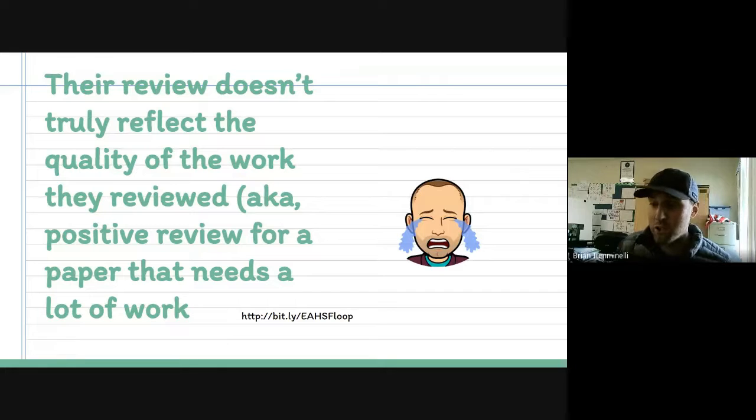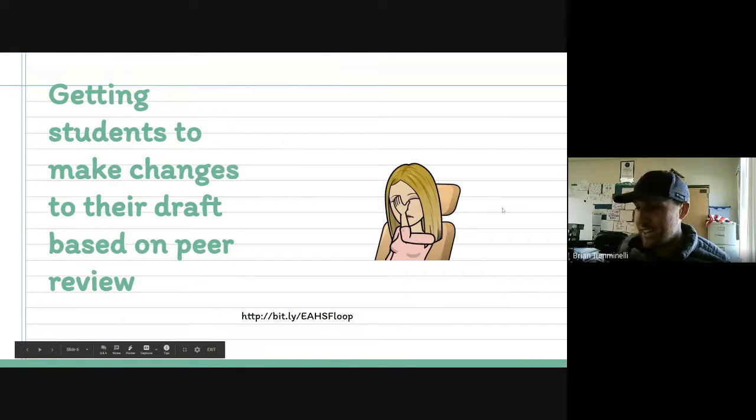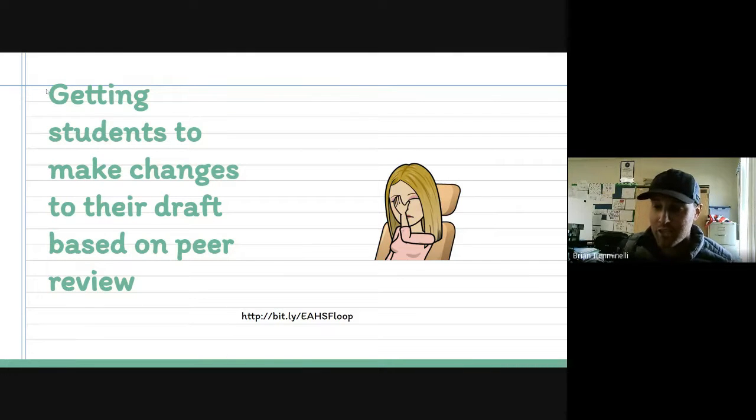Their review doesn't truly reflect the quality of the work they reviewed. There's a positive review for a paper, for example, that needs a lot of work, but they say it's great. Yes, excellent. Getting students to make changes: the struggle to get students to change their draft based on their peer review. Do you have a struggle to get them to make those changes?